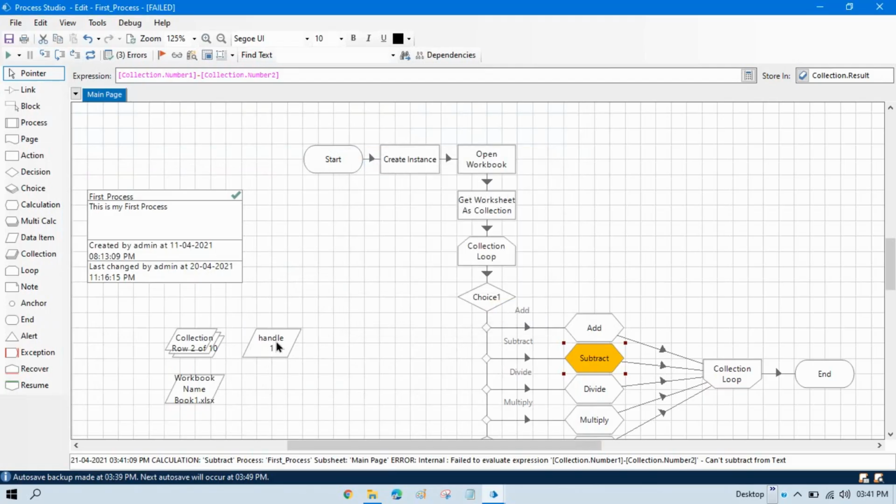So whenever you store data in a collection and you want to generate the collection fields at runtime, you should always take care of that. If you are taking a number, you have to convert text to number, because Blue Prism will automatically take this data as text only.